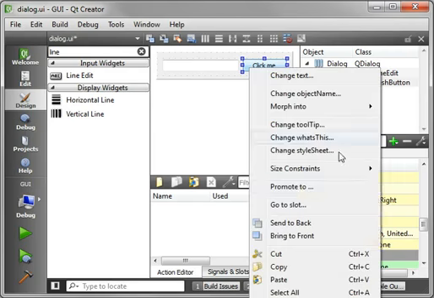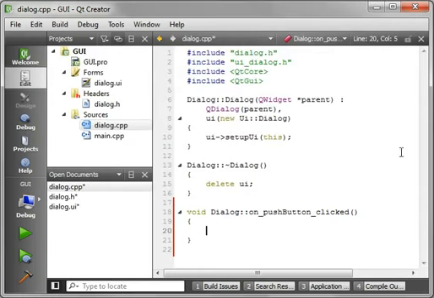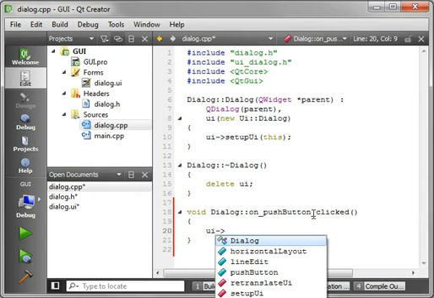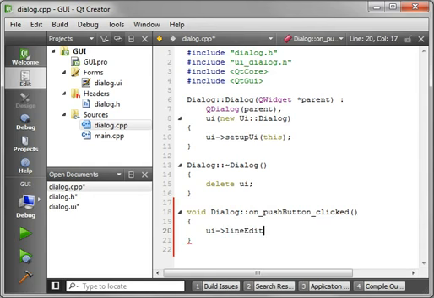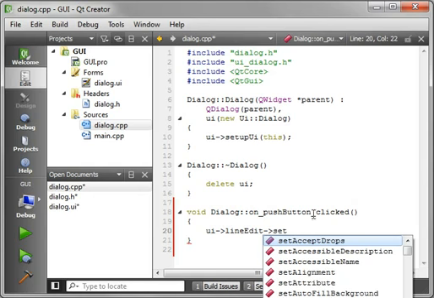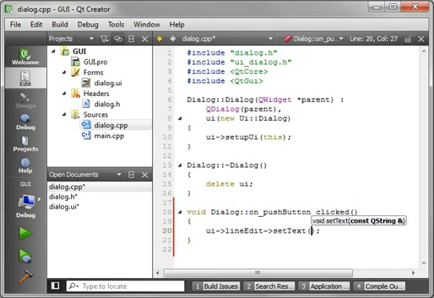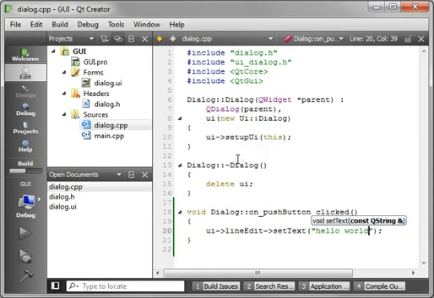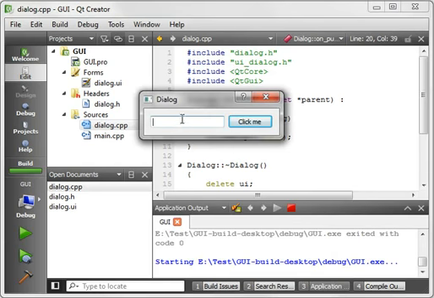So right-click the button, go to slot, and we're just going to create the click slot. And we're going to say ui, line edit, because that's the name of the control, and we're going to say set text. And you just add the text in here. And let's run this. It may take a second to compile. My computer's doing 5 other things. And notice how you can type in there, and when you click the button, remember our conversation about signals and slots, ta-da, it changes to hello world. So that is the line edit in a nutshell.